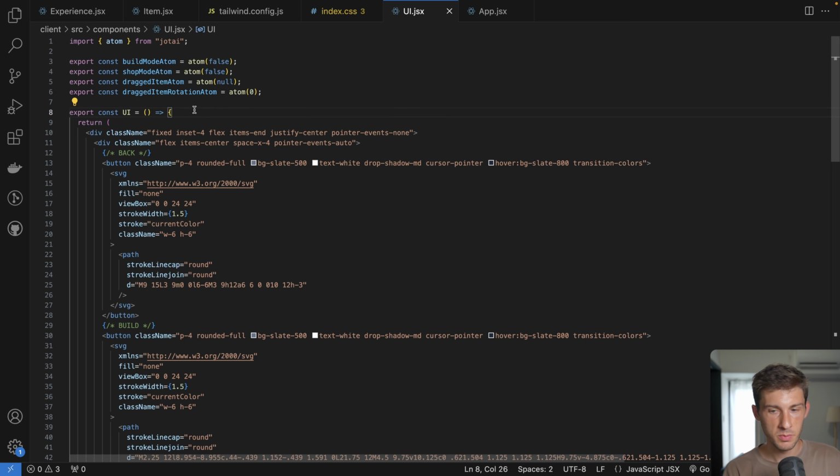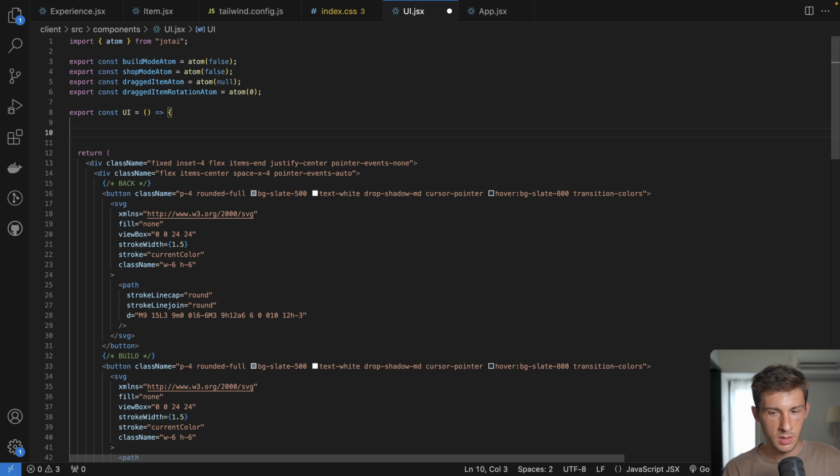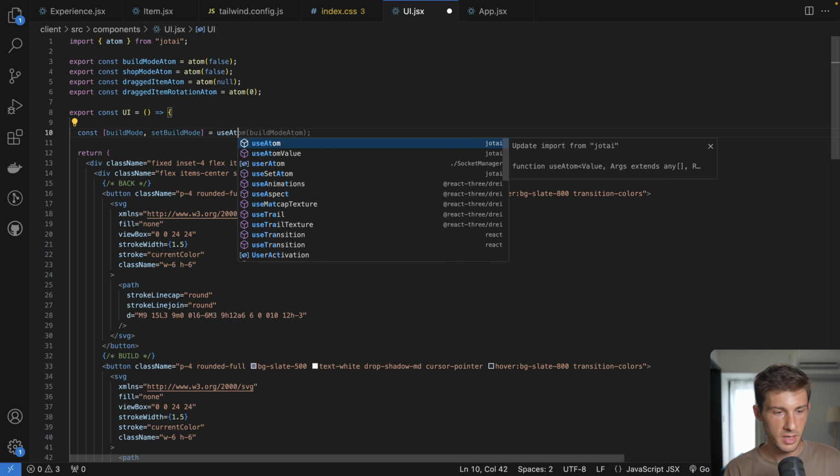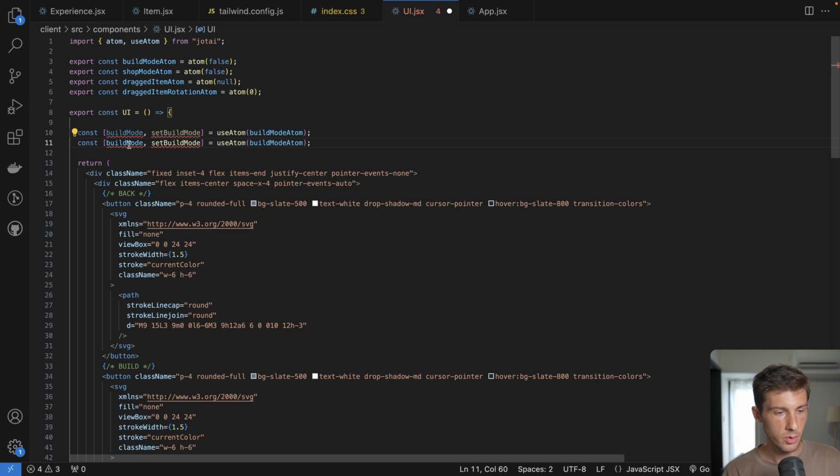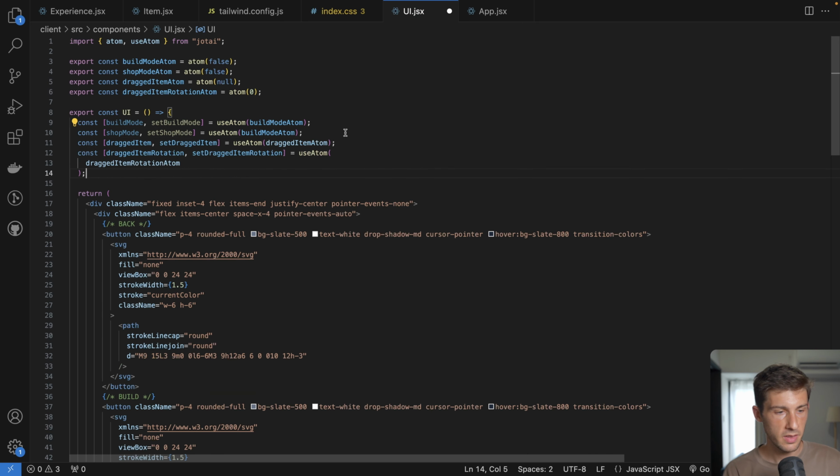Now we have the atoms, we need to use them. So we have build mode, set build mode. It will be equal to use atom. Don't forget to import it. Build mode atom. Same for shop mode and set shop mode. Then dragged item and dragged item rotation.